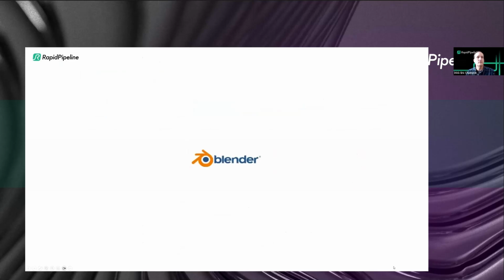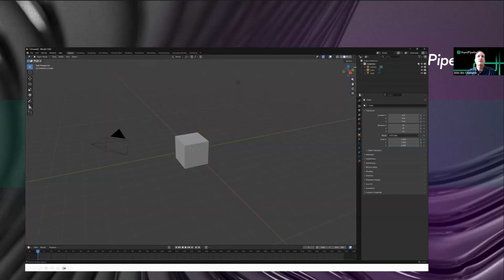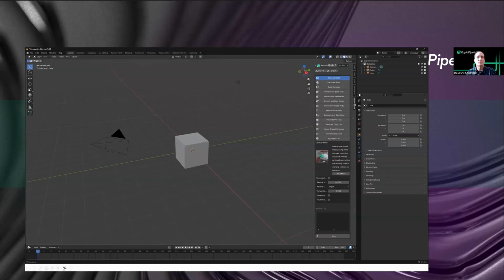So let's hop into Blender and take a look at how this works. In Blender, we have these integrations, and Rapid Pipeline is one of those.